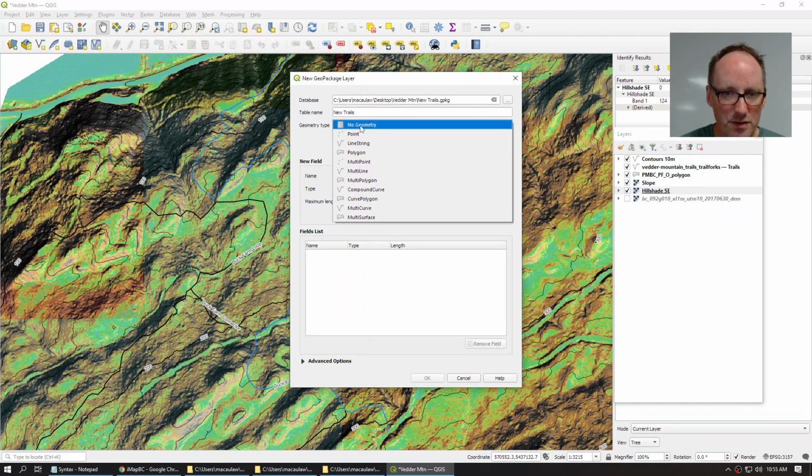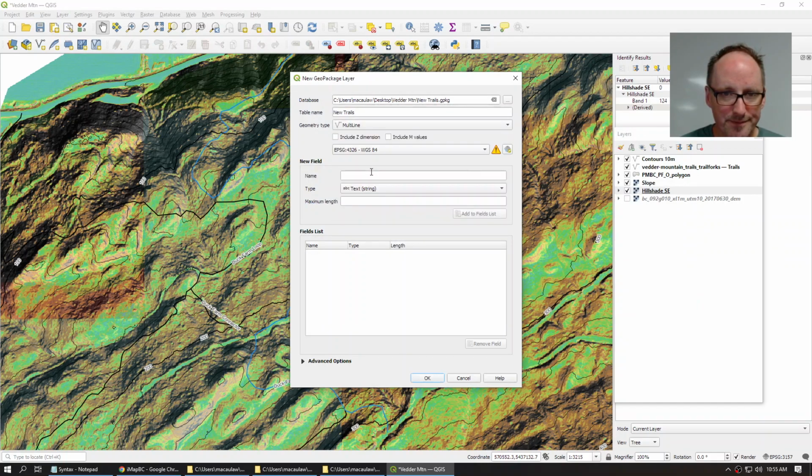And so for the geometry type here, it's going to be a multi-line. And for our coordinate system here in this drop-down menu, choose the project coordinates. Now, QGIS is going to give a unique number to each one of these trails. So it'll be trail 1, 2, 3 as you create them.